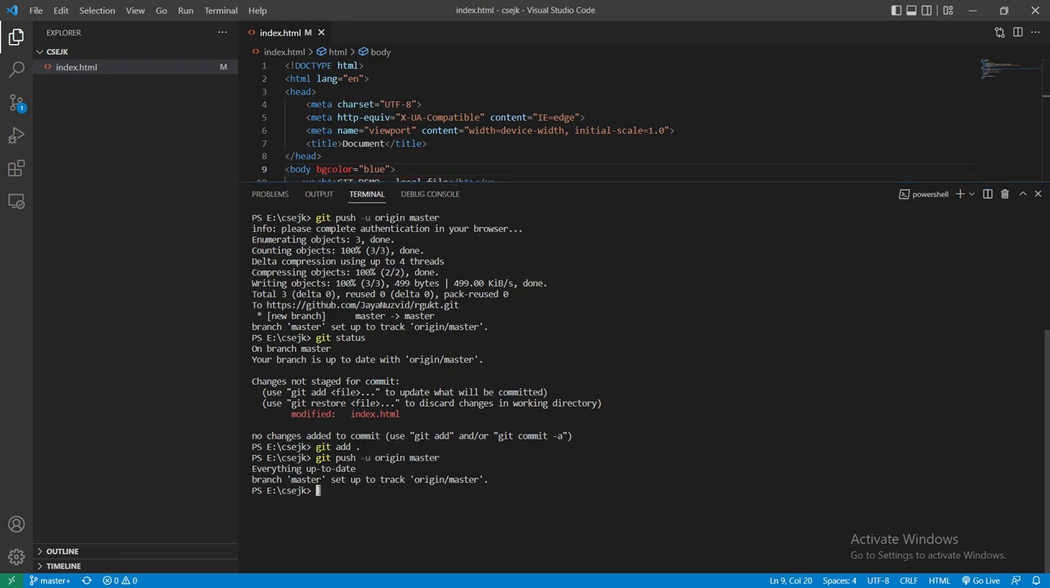So you have to compulsorily commit before pushing the data to the server. Only then will our data be updated in the server. So what I will do is git commit -m, which is meant for message. I am saying blue color index file. I am committing it.